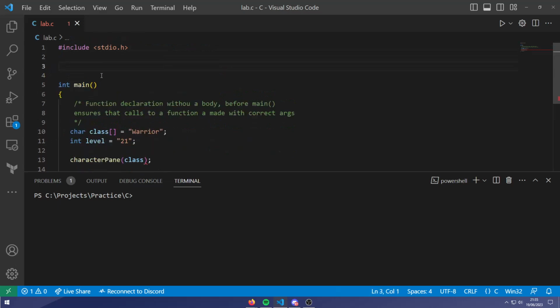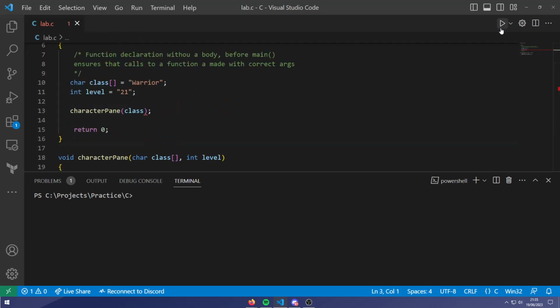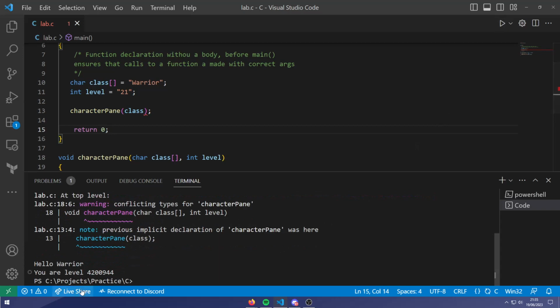So instead of having it at the top, we're going to put that void underneath the int main. So if we run this just as it is, it's going to give us an error, but it's still going to give us the number, which is like 4 million, which is way too much.